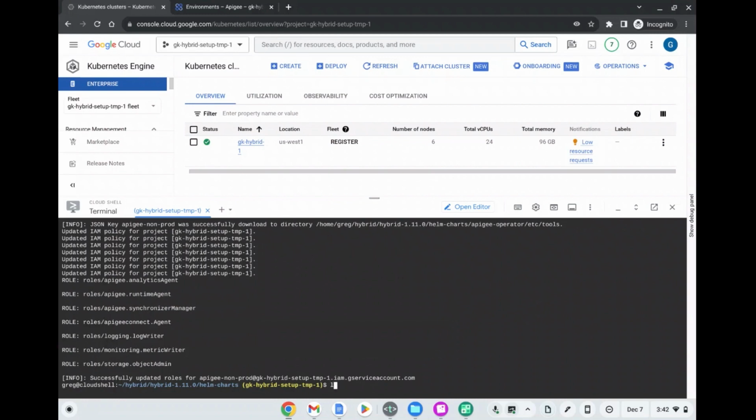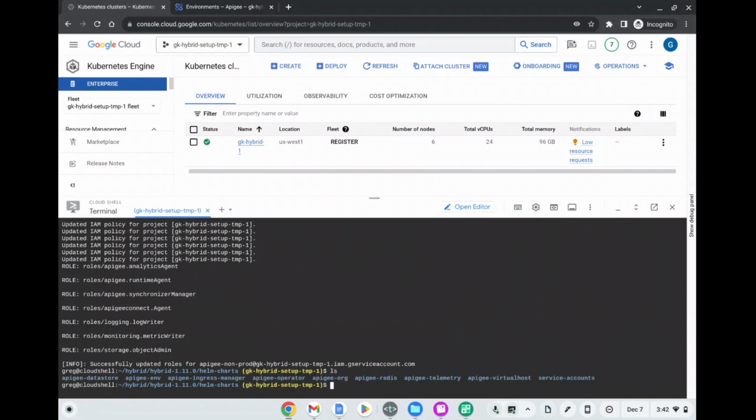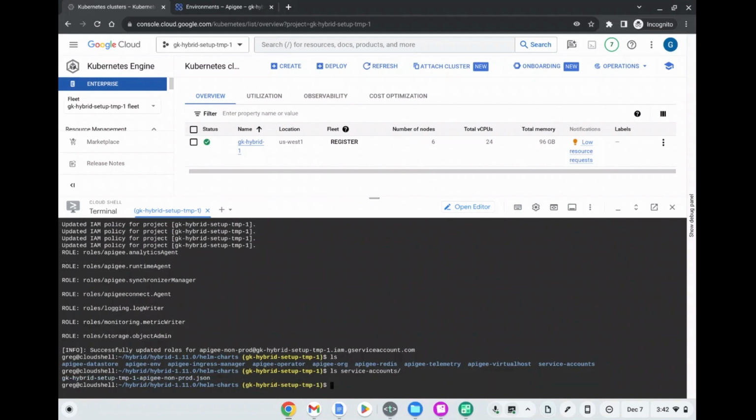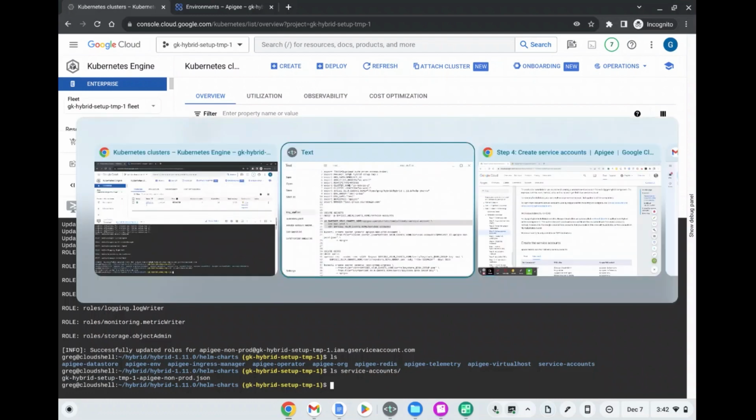So what you'll see now is that there should be a service accounts directory. If I do an ls on service accounts, you'll see that there is a JSON file that has my key inside of it there.